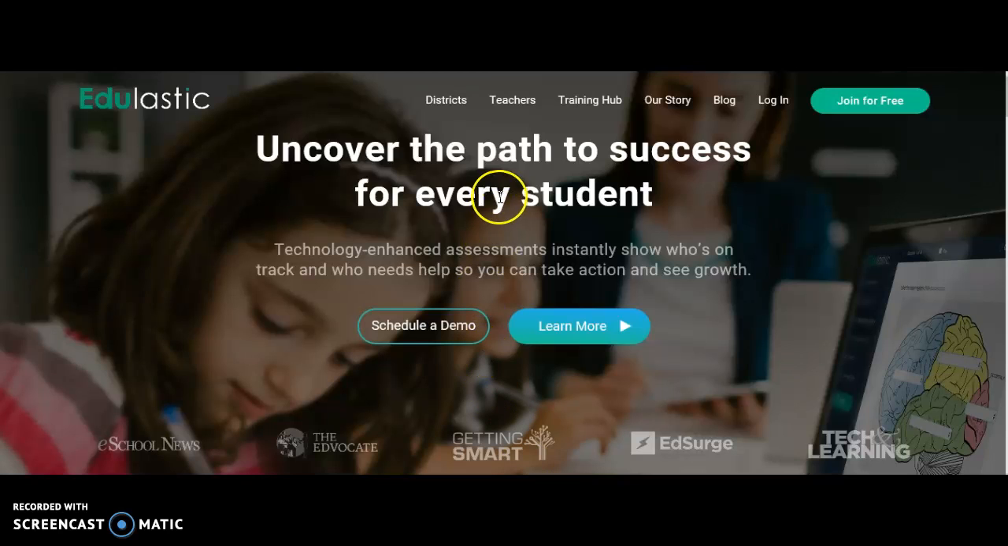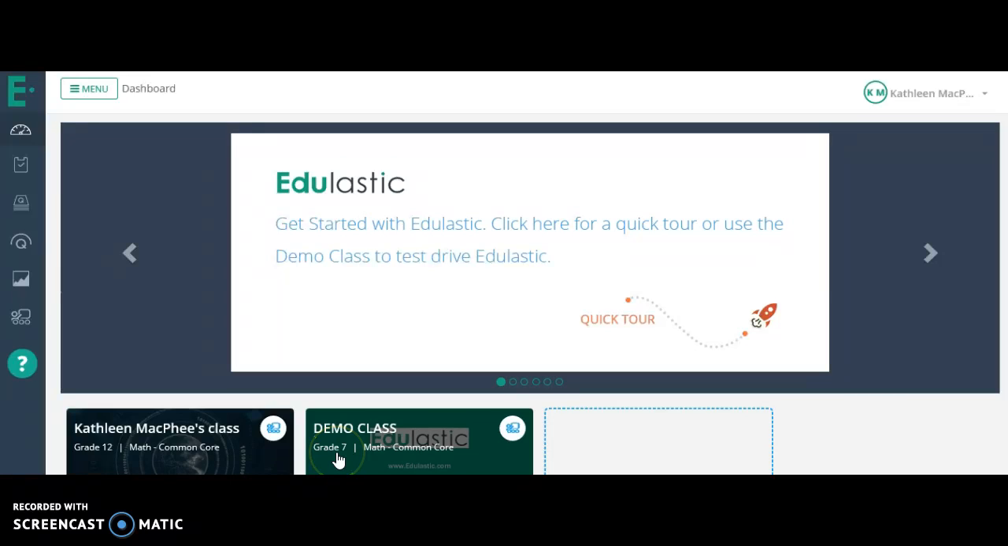You get to it just by going to edulastic.com, and this is the page that comes up. Notice you can join for free, but you do need an account in order to use it. So I'm going to go ahead and log in. And this is the home page that comes up. And notice it does give you an option for a tour and tutorial of Edulastic before you begin, which is helpful.